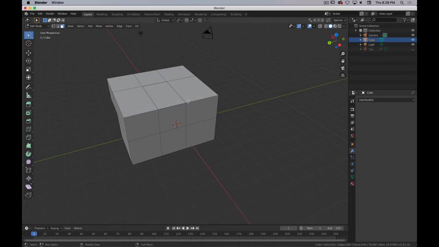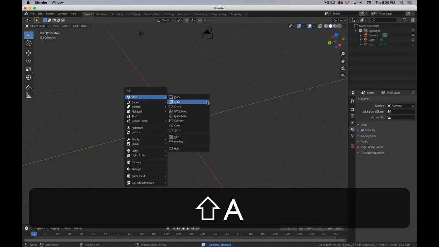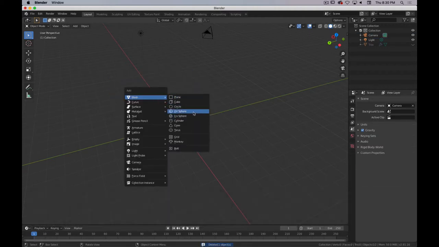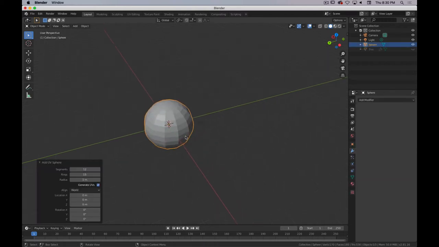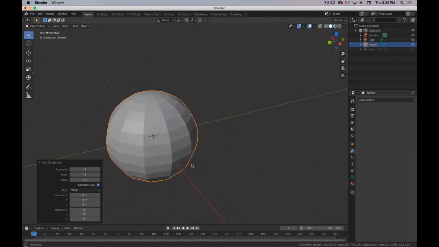So to further develop this idea of extrusion, I'm going to delete this object, and I'm going to add a sphere again. UV sphere. Lovely. You can also see that when I add a sphere, it's remembering the last settings that I chose. If you want to reset it, just right-click on the field, and you can reset to the default value. Okay.